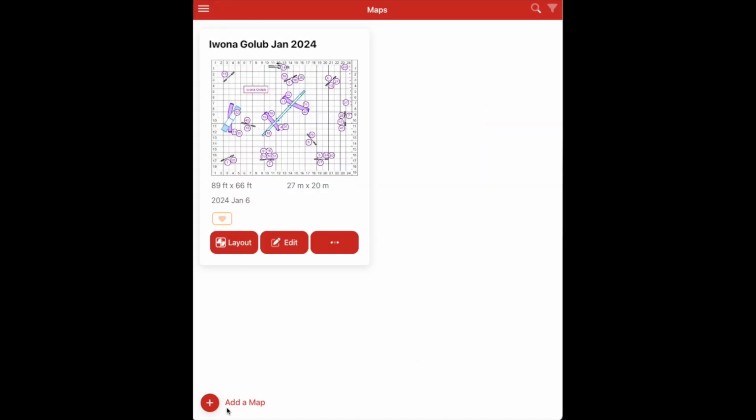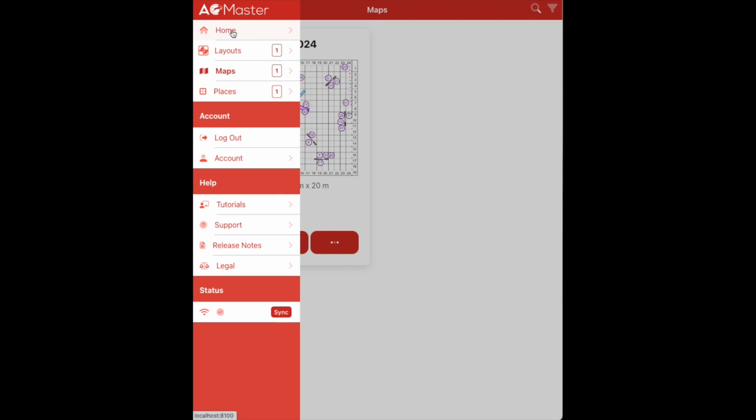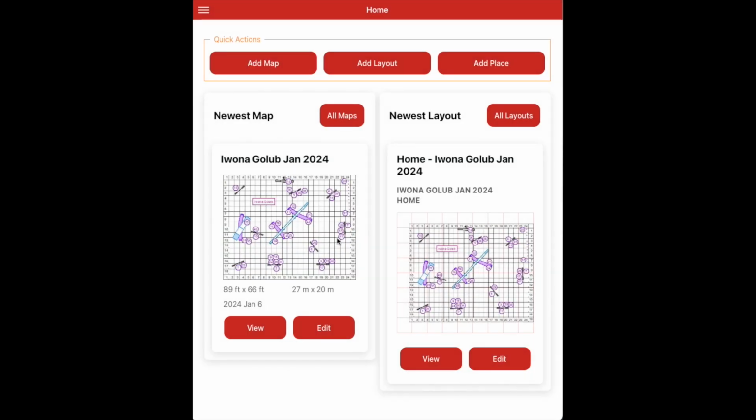Lastly, you of course can add maps and places directly on each of their pages by clicking the add button to go through the same steps you can get to directly from the home page. So that's the major features of using AC Master.